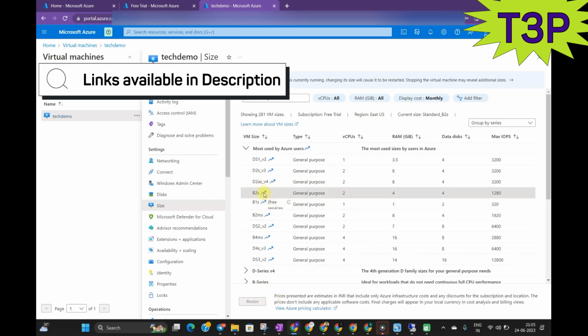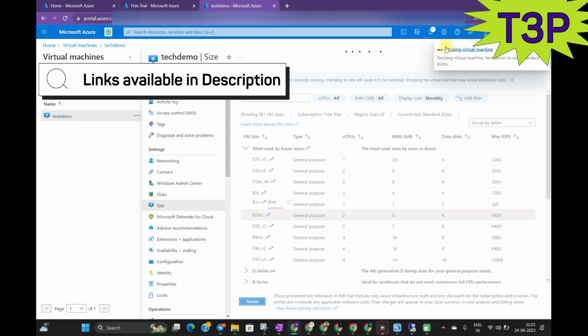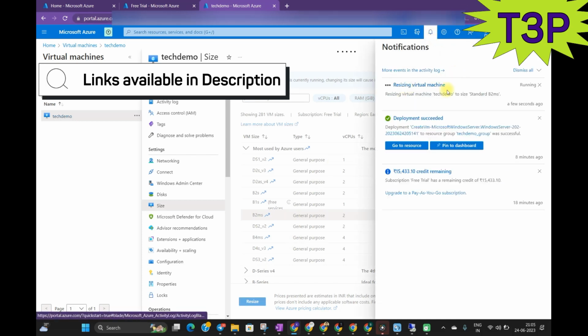Once you click on this one, it will not give you the option for resizing down, but whenever you change it, you will get it. If you are looking for higher memory, you can choose, for example, 2 CPU and 8 GB of RAM. Right now we have 2 CPU and 4 GB of RAM. It all depends on your requirement. Once you click on this one and click on resize, it will give you a prompt here, resizing virtual machine.